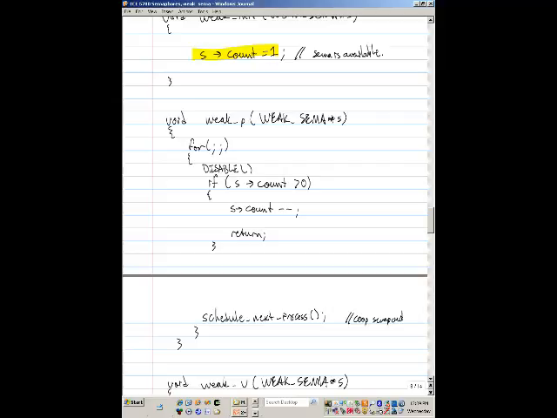Okay, and then we enable before we return. Okay, is that all we need? Garrett's saying we need an enable after the if statement. Why do we need an enable after the if statement?